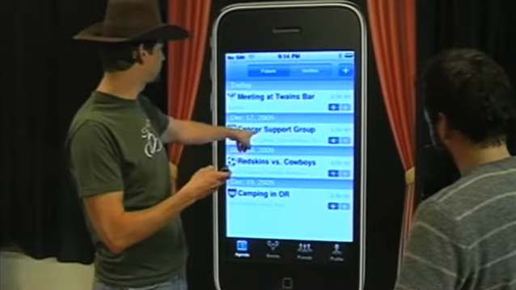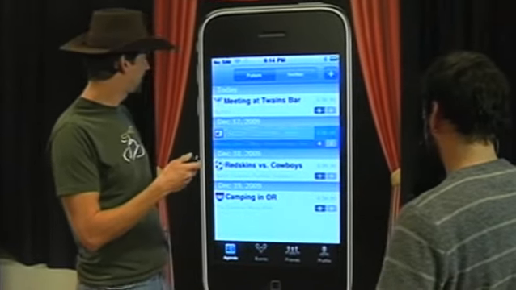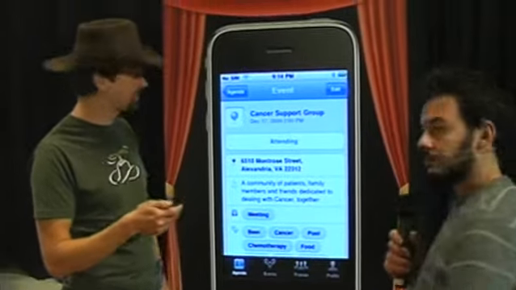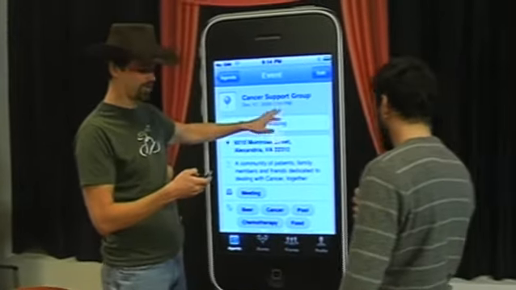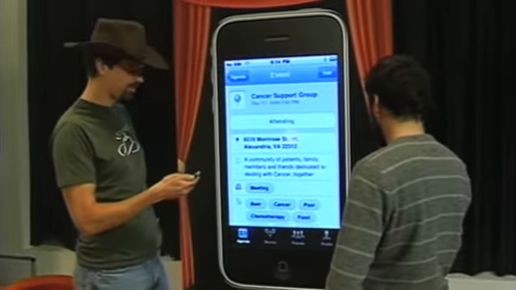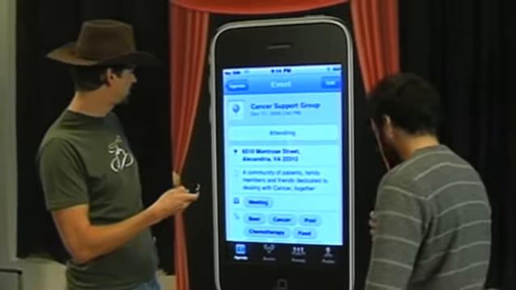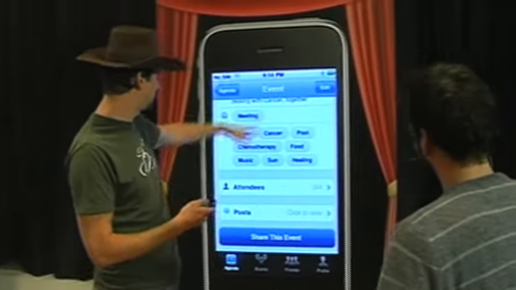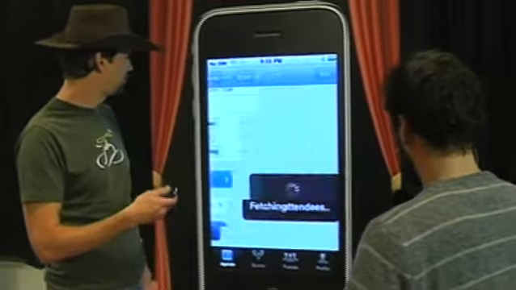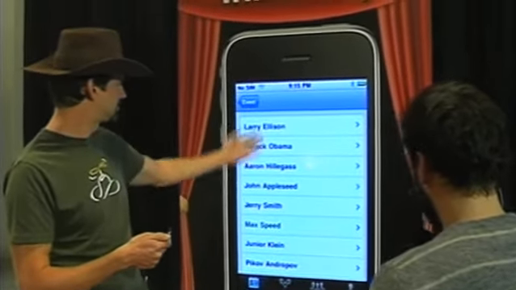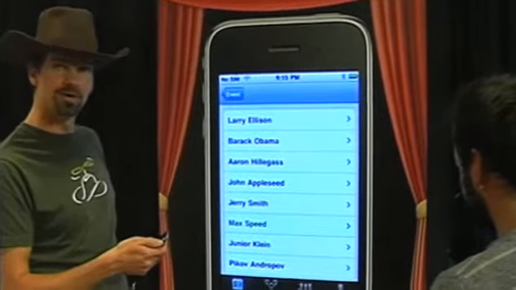So let's say I was interested in the cancer support group. I can click on that, and it shows me all the details. First thing that I can do is I note that I'm currently attending the event. I can see the location, the description, the keywords. I can also see who's coming. So I can see the list of people who are planning on attending this event.